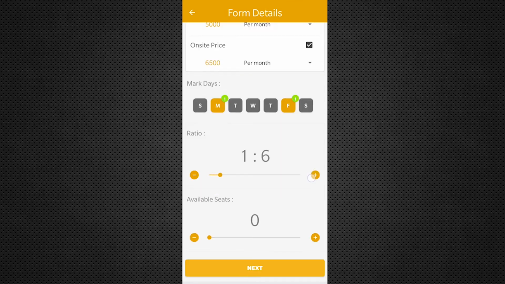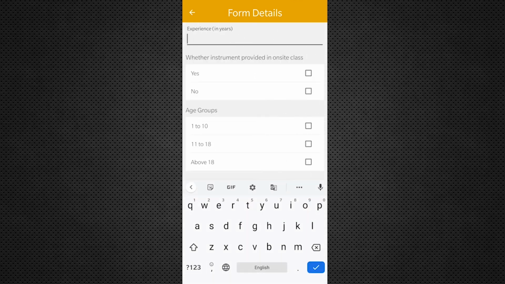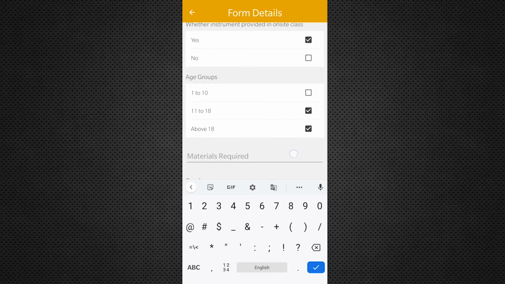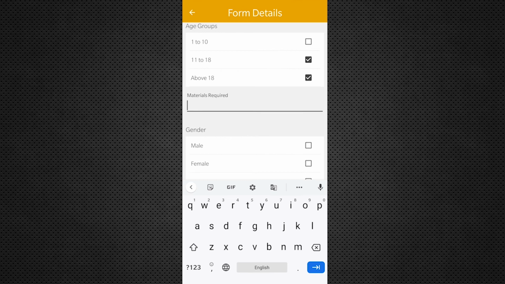Ratio. Select the maximum number of users that may take up this entry, and then select the actual available seats under this entry. Click on Next and tick the boxes relevant to the entry. This helps to avoid any confusion in the mind of the user before booking the entry.